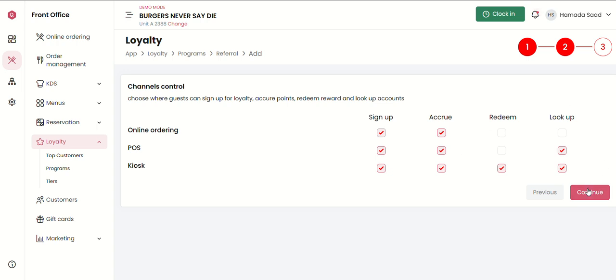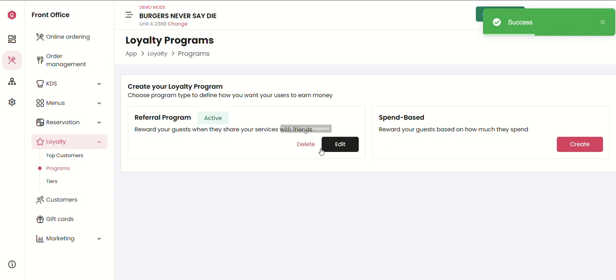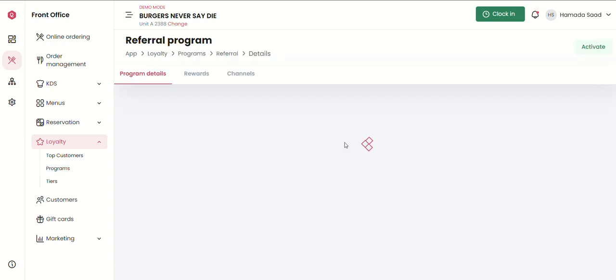Once you've done this and personalized it accordingly, you can just click on continue and head over to the Create Your Loyalty Program main page once more. Now we'll see that you have an active referral program. You can only have one active at a time. You cannot have more than one active at a given moment. So you'll see that the active one is currently here, seen as active. You can either delete your current program or you can edit it accordingly.